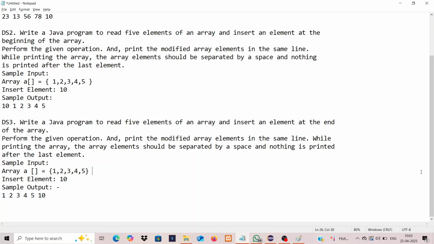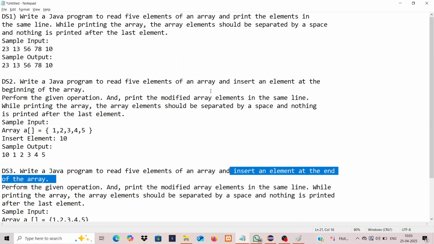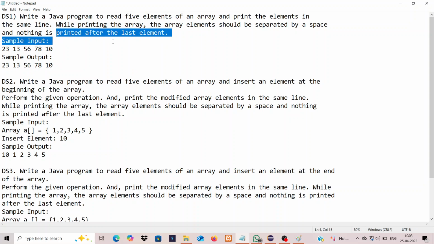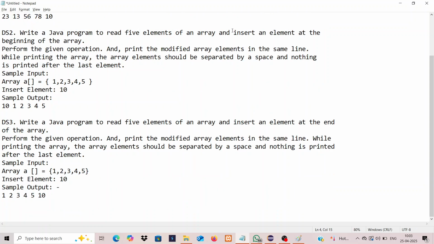So in today's session we are going to discuss how to insert an element at the end of an array. In the previous session we discussed what an array is, how we can read elements from a user, and how we can print them with the help of the Scanner class. Next we saw how to insert an element at the beginning of an array, and today we are going to see how to insert an element at the end of an array.